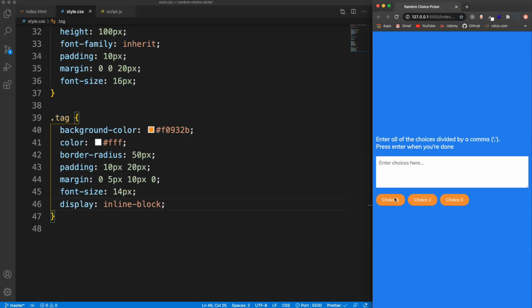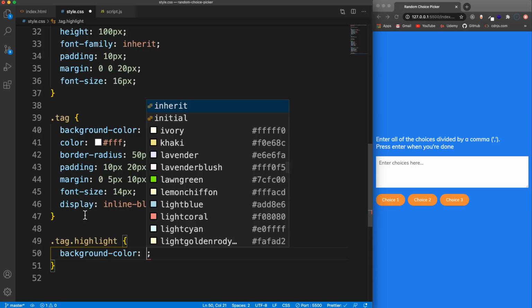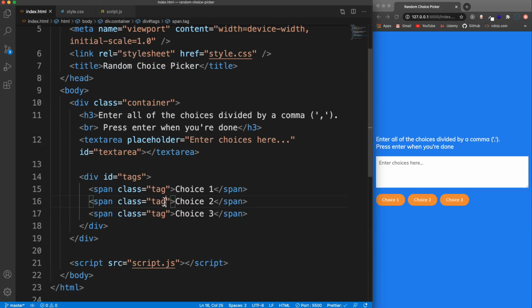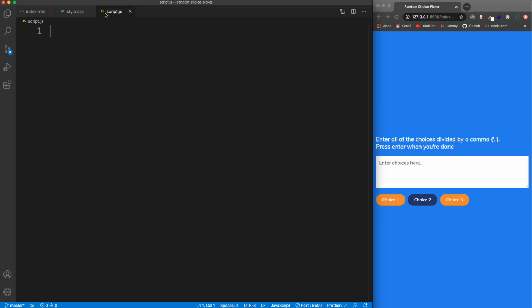Now when it selects something at random, it's going to have a background color. So in addition to tag, it'll have a class of highlight, and I just want to change the background color to hexadecimal value 273C75. And just to see what that looks like, let's say the second one here, we add highlight, and the highlighted one will look like that. Okay, so that's it for the user interface here. So in the next video, we'll go ahead and we'll start to add our JavaScript.